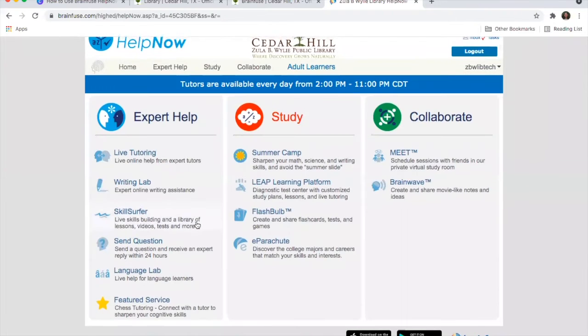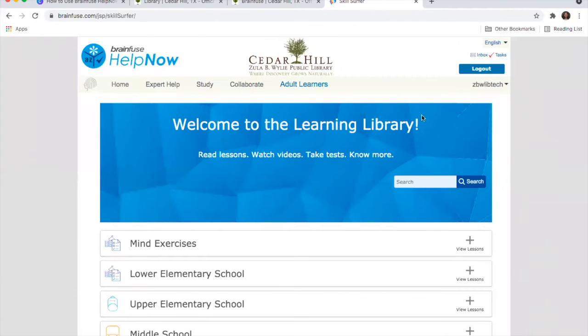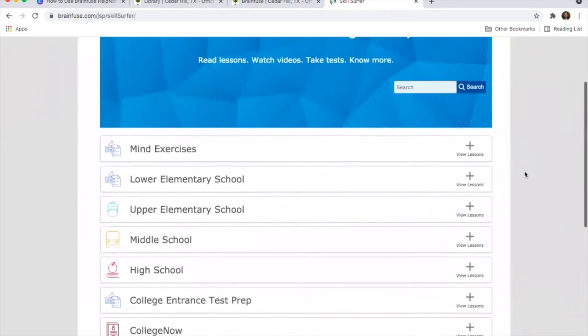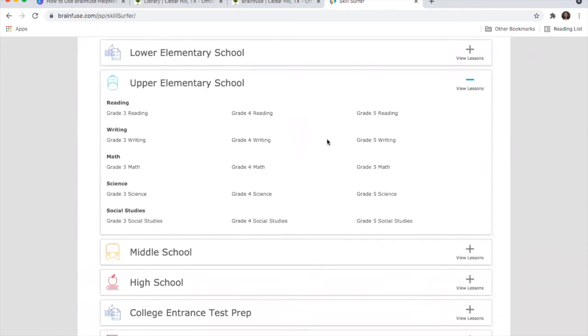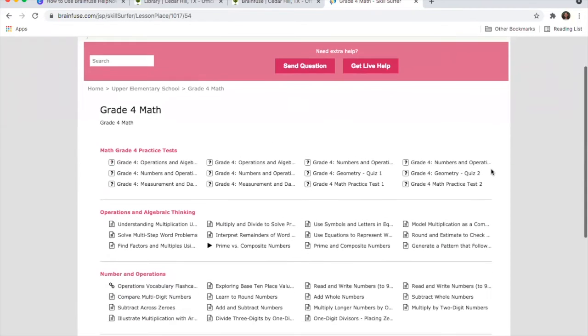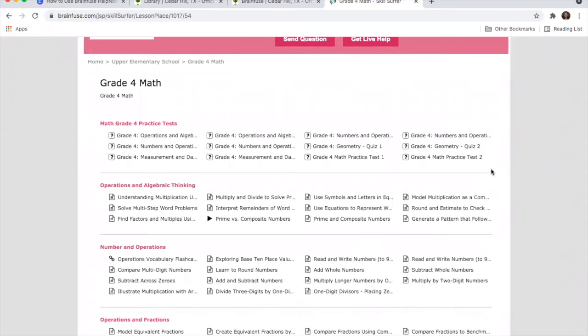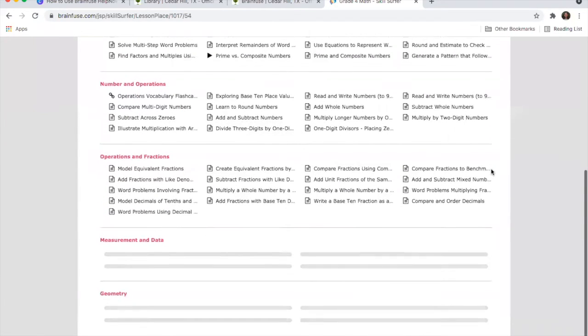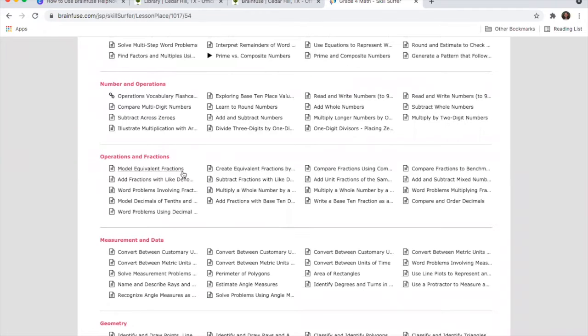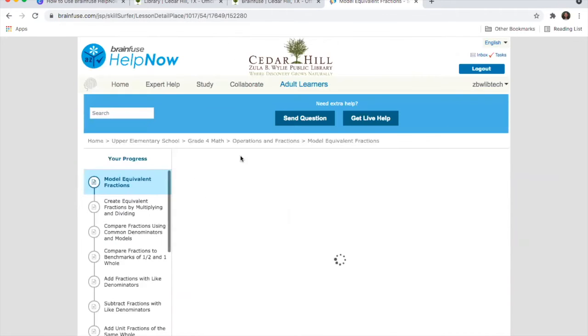The SkillSurfer is basically a library of different lessons that you can do. It's not meant to be comprehensive. These are really going to just be different lessons that are available here. So you can kind of just choose which grade level you're in and click on which subject or content area you're looking for. So let's say I'm doing grade 4 math and that I need some help with learning how to do different things with fractions. So I'll just click on here.